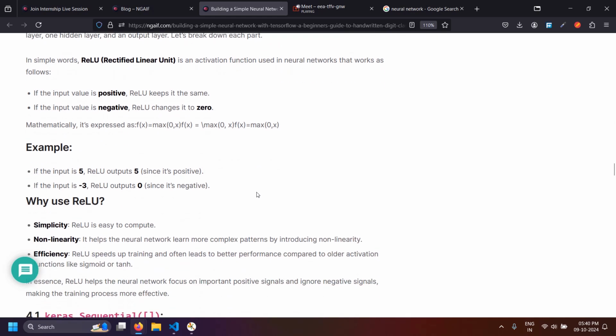Now, if the input is 5, ReLU outputs 5, because it is positive, it will not touch it. But if the input is -3, it will output 0 since it is negative. This is what this activation function will do. This is very basic, but things are complex in the background. This is just an example of how it works.